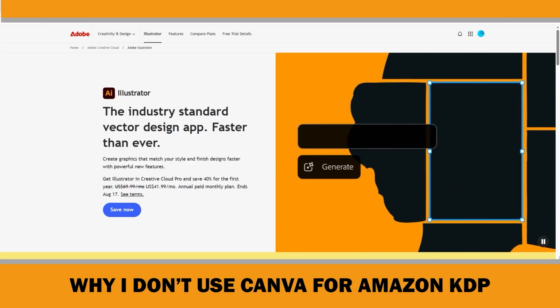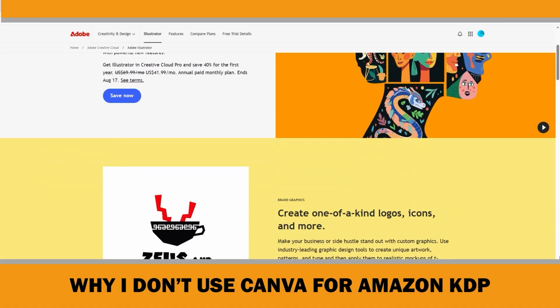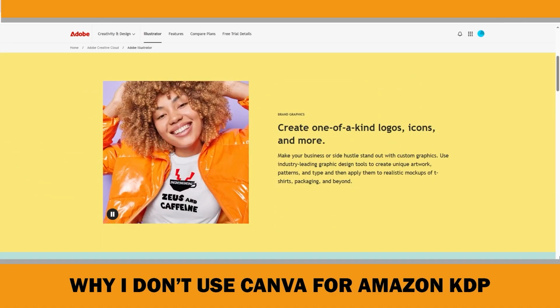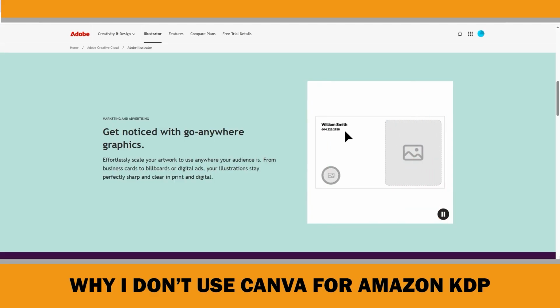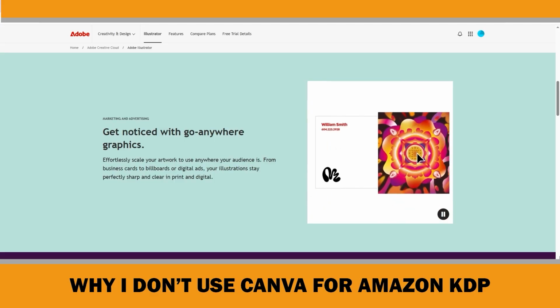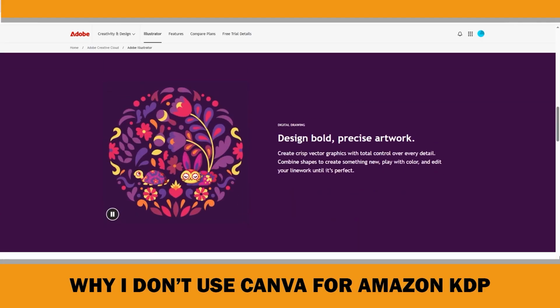These were just a few examples of what you can do with Adobe Illustrator as a beginner for your Amazon KDP business. As I have said, I strongly recommend using professional design tools like Adobe Illustrator to take your publishing to the next level. At the end of the day, Canva is great for social media posts and quick designs, but not for professional designed and formatted files for publishing.